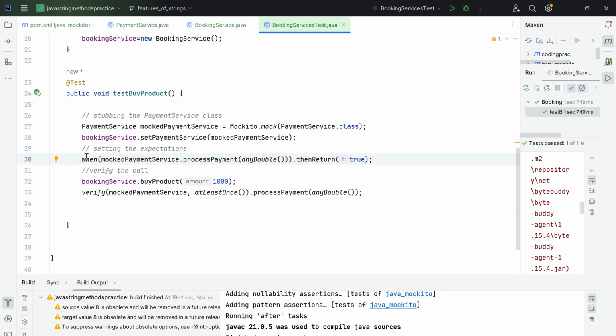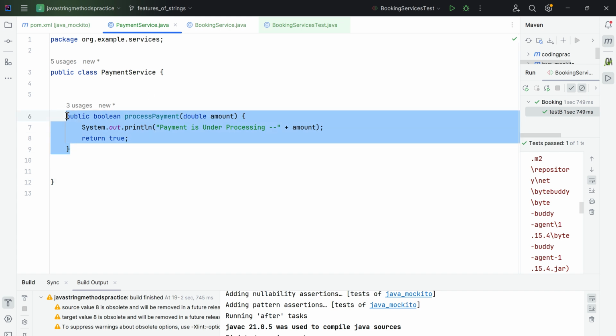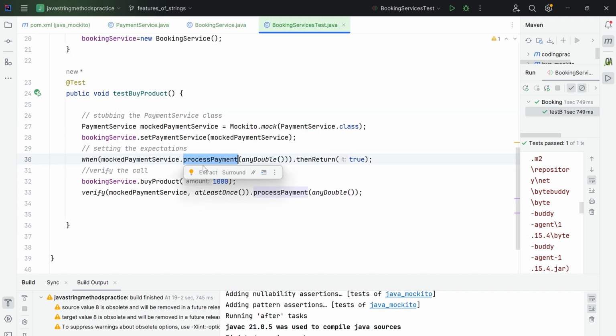This is the expectation we set: whenever you are making a call to the processPayment of payment service, the booking service, the JVM or the compiler shouldn't be calling this actual method. It will be calling this particular mocked method, and it should return true.